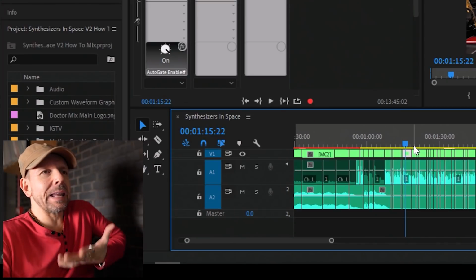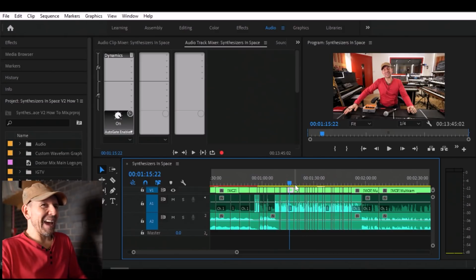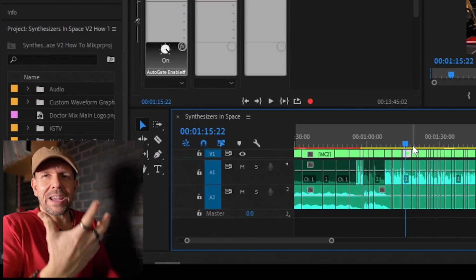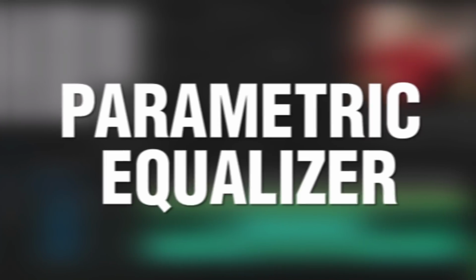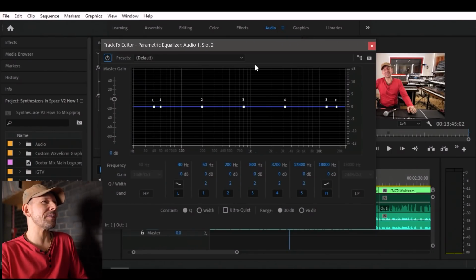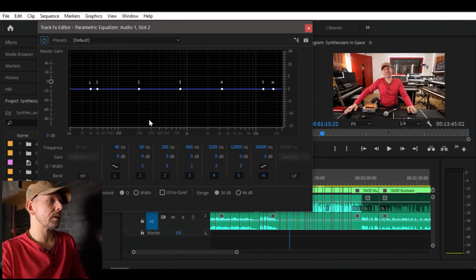Come on, it lacks bottom because I'm far from the microphone, because the microphone is what it is, and because my voice is what it is. But I always like some kind of radio type of warmth. I use the parametric equalizer. It's not incredible, but it's not even super bad. It just gets the job done.